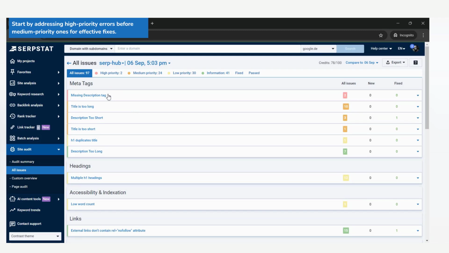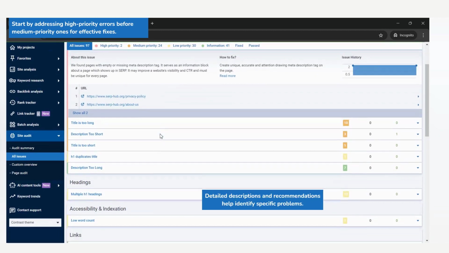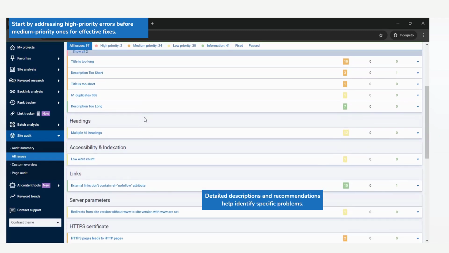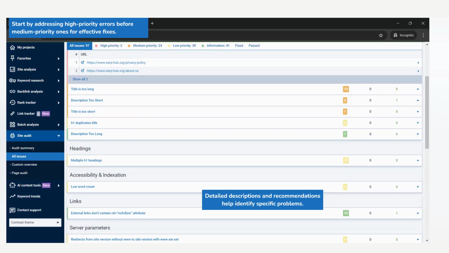Clicking on a specific error will provide you with detailed descriptions and recommendations on how to fix it. For instance, if there are missing meta descriptions on certain pages, the report will tell you which pages are affected, and you can fix those.